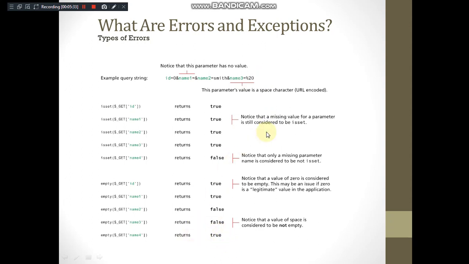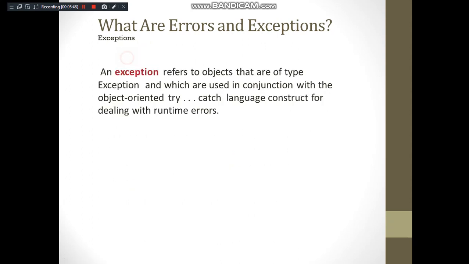Saying that it is an empty field. Okay, so this is how you can identify whether a field is present or not and whether it is filled or not. So whether it is present or not, you can check it by isset, and whether it is filled by the user or not is checked by the empty function.